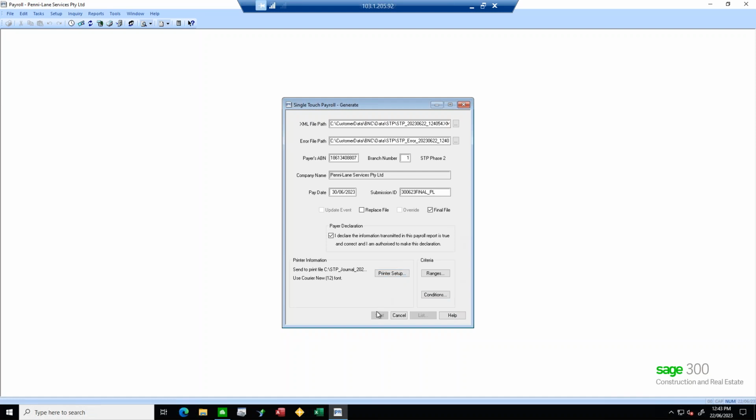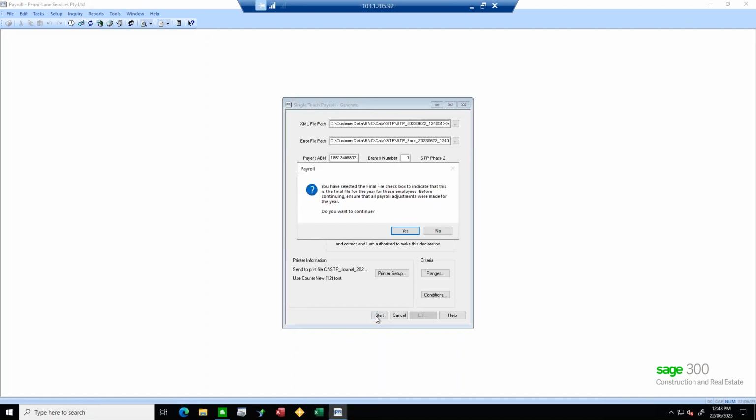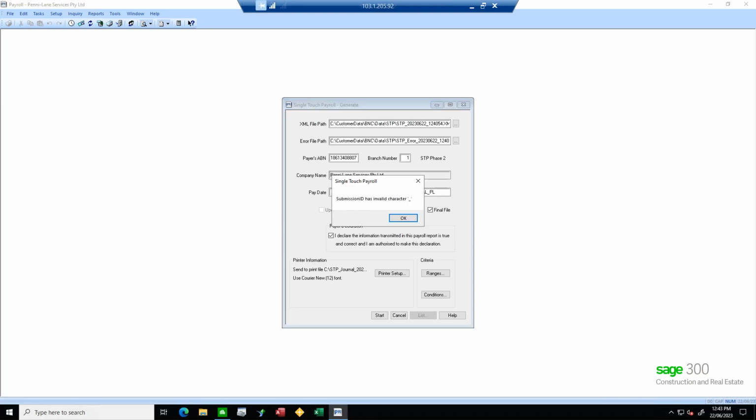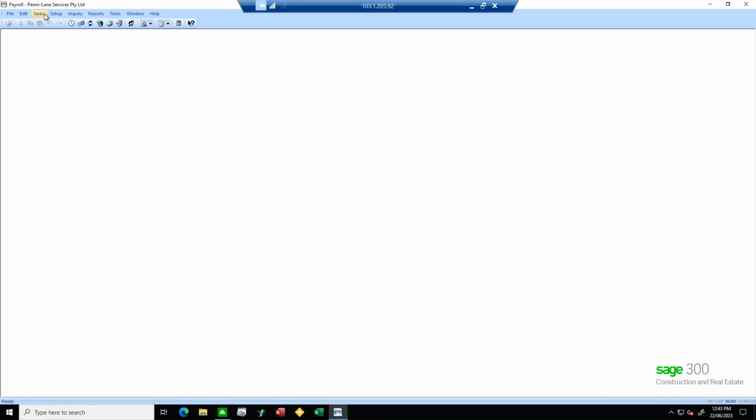Okay, so you'll see that the start button is grayed out. I'm sure you're all familiar with this. It's just because I ticked that checkbox. I just need to click away and the start button becomes available. So I can hit start and generate that file. You'll get a warning about the final file checkbox being ticked and just a warning about making sure that everything's posted. Are you sure you want to continue? Yes. Oh, can't use an underscore in the character, sorry.